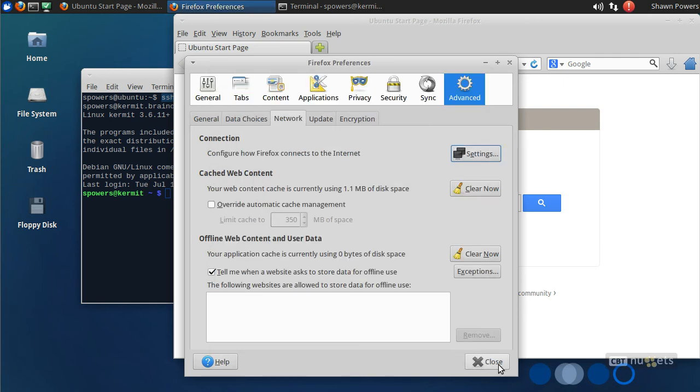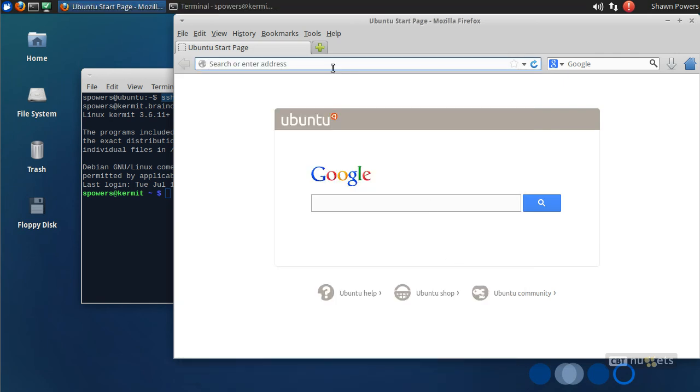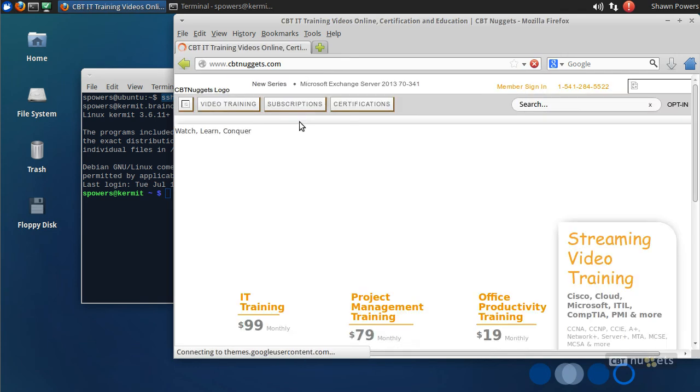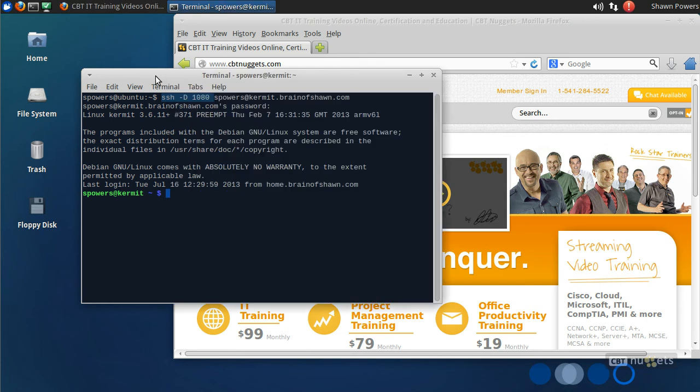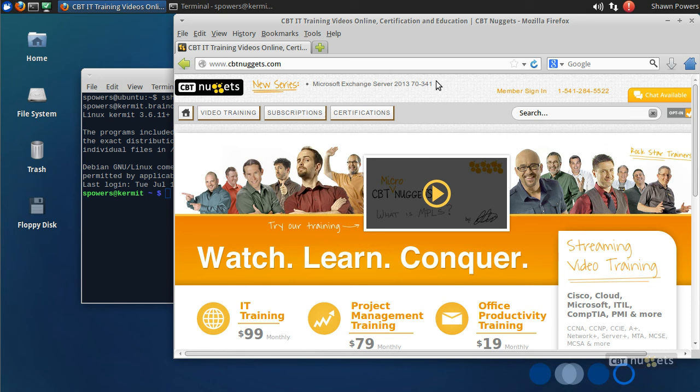So if I click OK, click close. Now if we type a web browser, it's going to go through my server in Austria, and it's going to give us the CBT Nuggets web page. And it's going to be encrypted over this SSH tunnel, which is the key. That's why it's important in like a coffee shop to make sure your traffic is encrypted so nobody can sniff what you're doing. Okay, so it's done that.